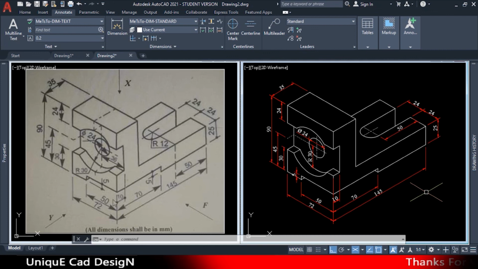If you want to create this drawing in 3D, I have the Autodesk Inventor software. I am using that software to create this in 3D.